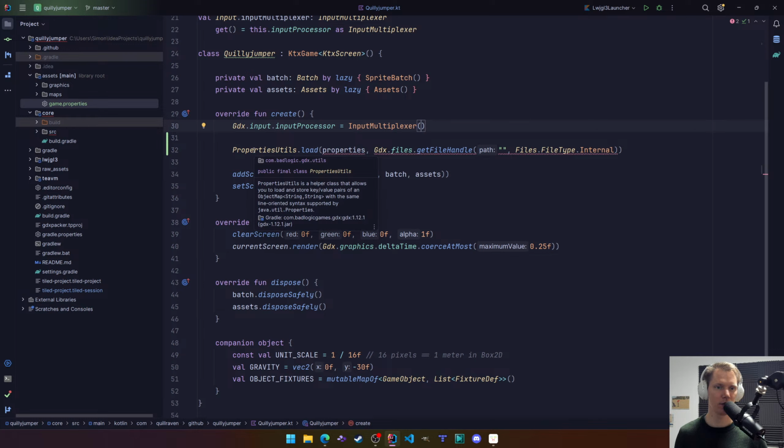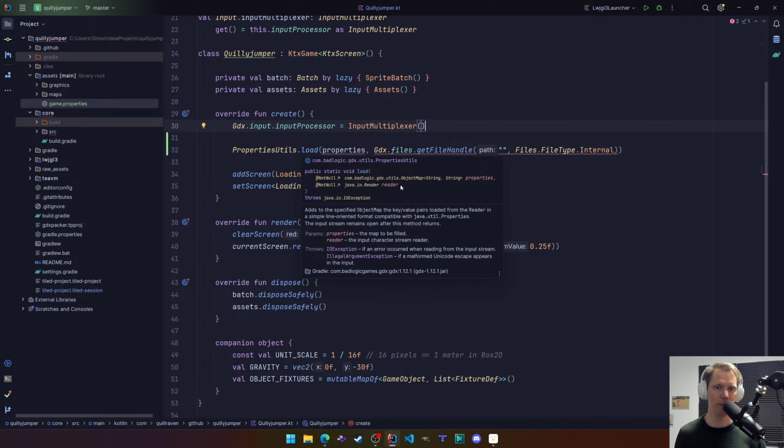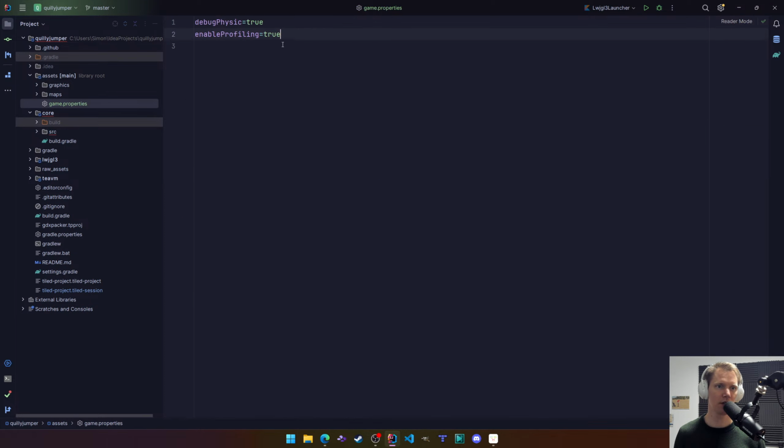Anyway, with this utility class, it somehow parses this property file into a map where the key is a string, which makes sense. And the value is also a string, which also makes sense because we are just writing text here, but actually we then parse that into the objects that we need. So that, for example, will be a Boolean.